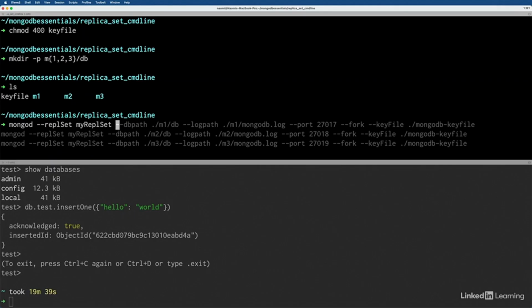Right, so the next argument we're passing in is the database path. That is going to be the folder that we created, so it's m1/db. Then we have to specify a log path. We only have to do that if we run this with the fork option. The fork option means we're not going to see all of the logs in the terminal, but instead they go to a log file, which is a lot nicer if you are running multiple instances.